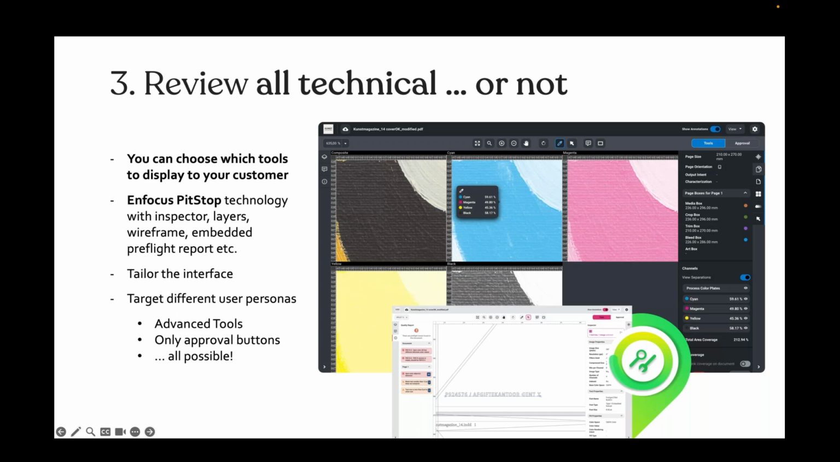The hairdresser is not technical at all, so to know about colors and separations, for example, she doesn't want to know. She just wants to do an approval. And with review, you can target your specific audience and turn off some interface elements like these separations, wireframe modes, very advanced things to only show big approval buttons, for example, for the hairdresser and nothing more. So that's all possible. And you will end up with a tailored experience for your specific end customer. I will show this all in practice during a demo later in this webinar.